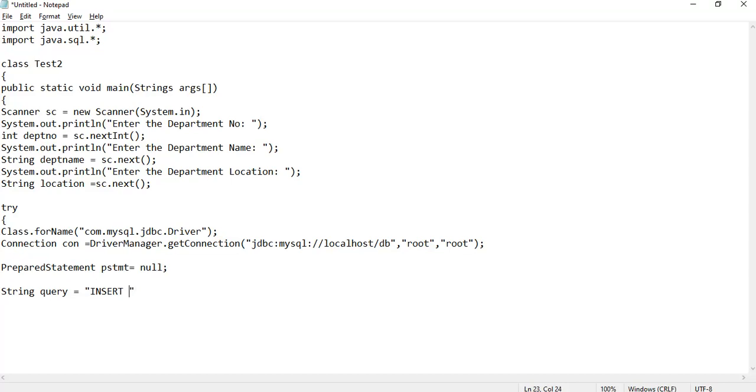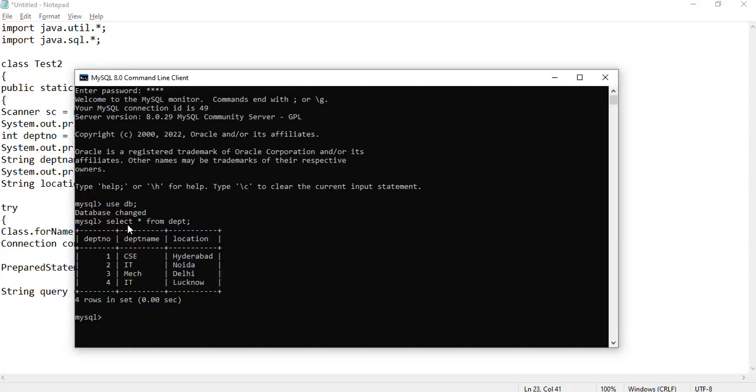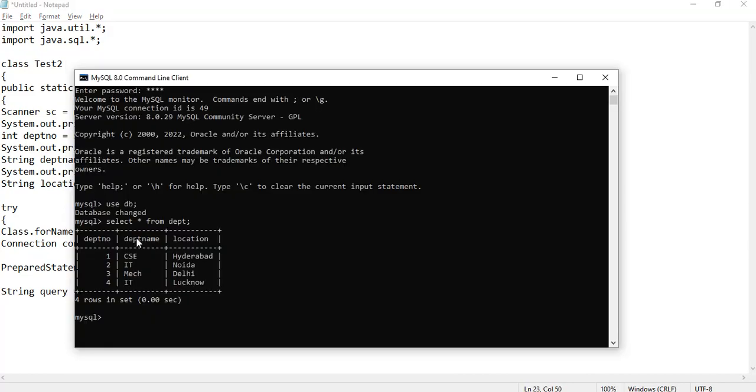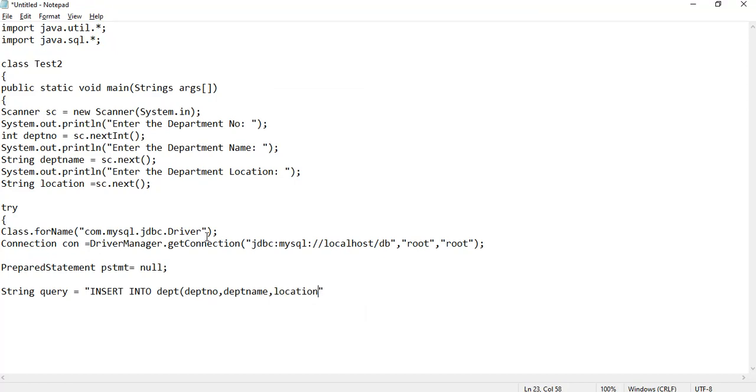The query is that we need to insert into department. We have department number, comma, department name here, and we have location. Copy this one, paste this location. Then it has to concatenate with the values, right? So I'm closing this one.